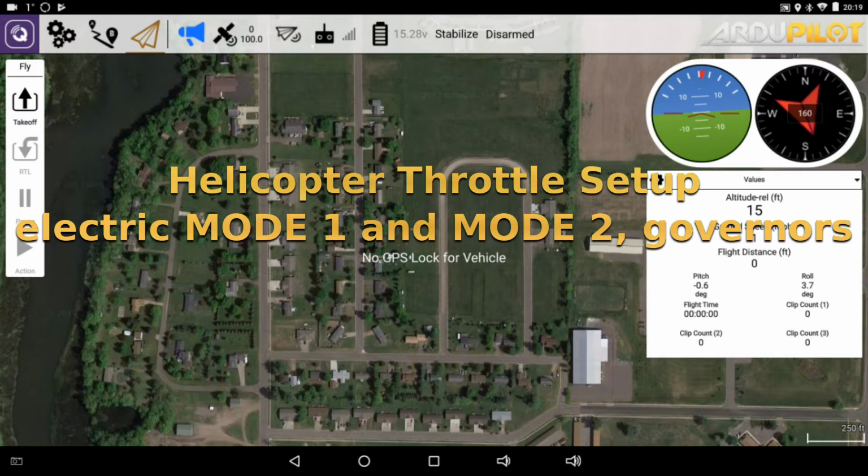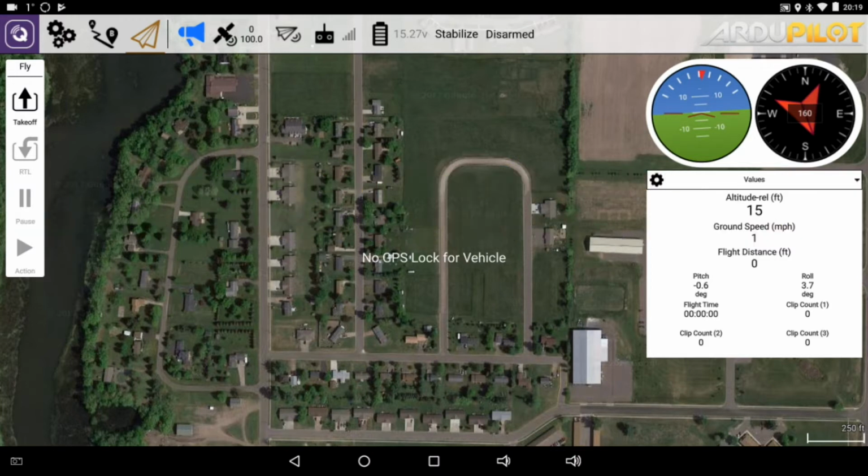In the first video, we looked at the parameters for helicopters and what they do and how to set them. In the second video, we covered mechanical setup and setting pitch ranges and servos and so on. In this video, we are going to look at the throttle control system, which is called the RSC, or Rotor Speed Control System, in ArduPilot.